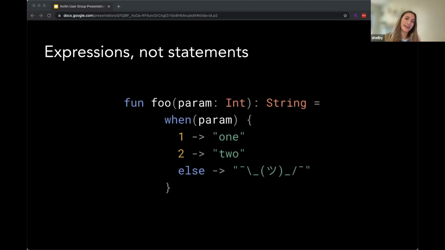So another way Kotlin helps encourage functional programming is by using expressions, not statements. Kotlin has a lot of different things that would be statements in Java, but are expressions in Kotlin. One of them is the when expression. Here we're using a single expression function where we have function foo with an integer sent in. The return type is String, and we're setting it equal to when. And then at every logic check, we're returning a string.